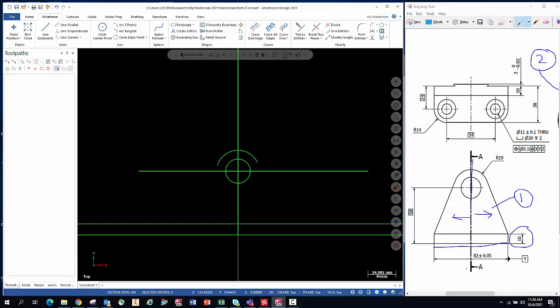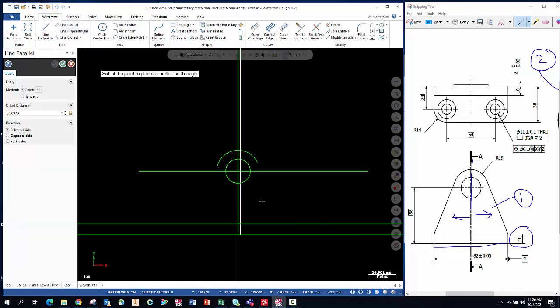And now we will look at the width, which is 82 mm. For the 82 mm, I can make use of this parallel. I will say this is a line parallel to this side. The value is 82 divided by 2.